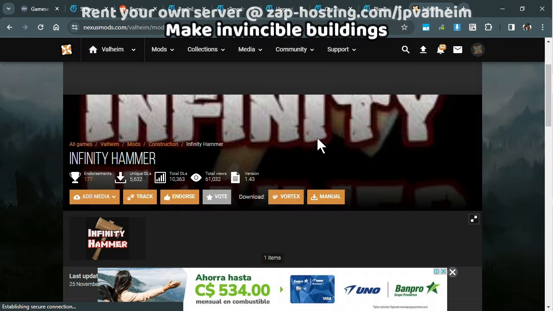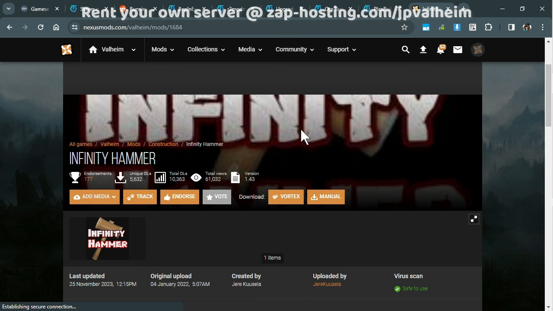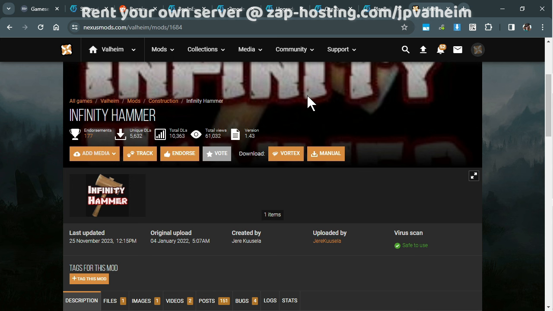And then along the same train of thought there is Infinity Hammer. Now, this has another feature that's quite useful for dedicated servers, and that's that it can make individual objects invincible, which is quite useful. If you find that there's something that just keeps getting destroyed by people or griefed or whatever, you can literally make it invincible using Infinity Hammer, and then it's invincible to everybody, even people on Xbox who don't have any mods. And this is really, really useful as a server hoster.